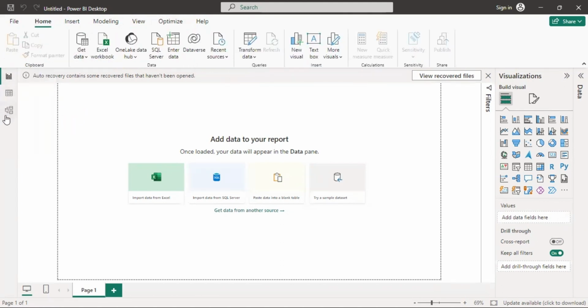Then on the left-hand side, we have three views that Power BI allows us to have. We have the report view, which is this area here marked by this border. This is where we create our reports, where we have our dashboards, right?